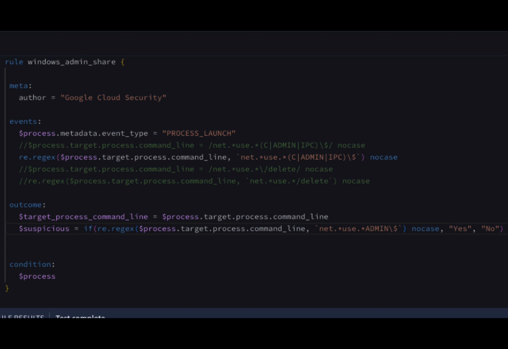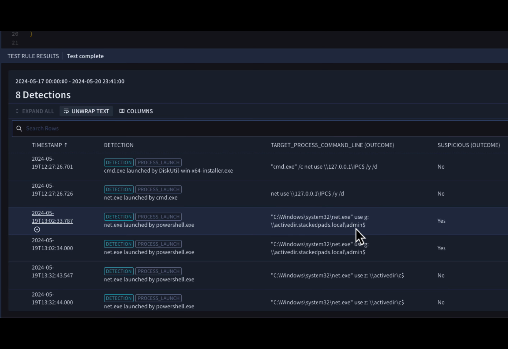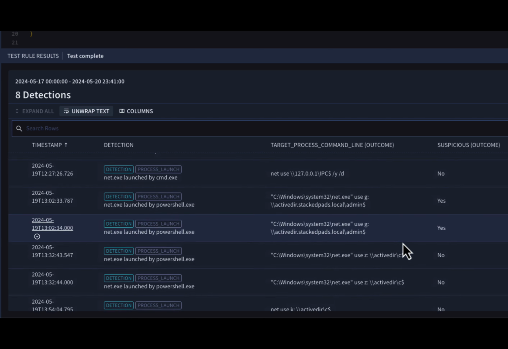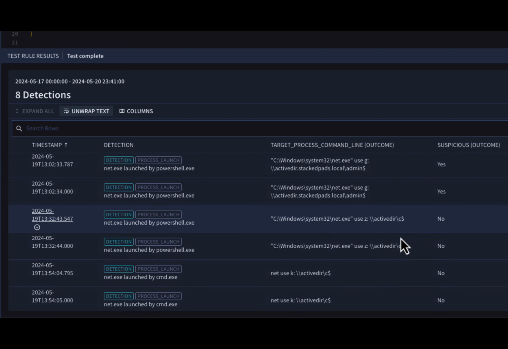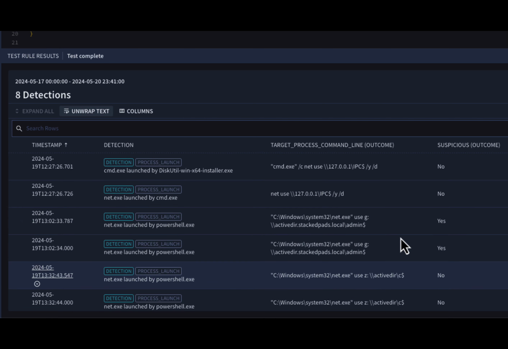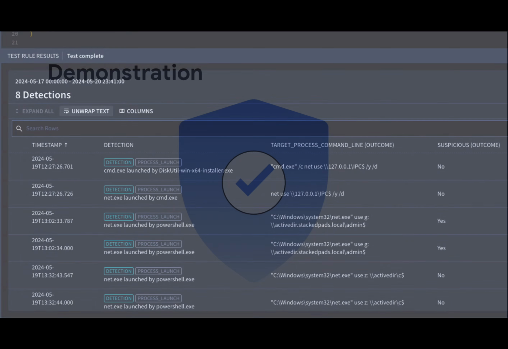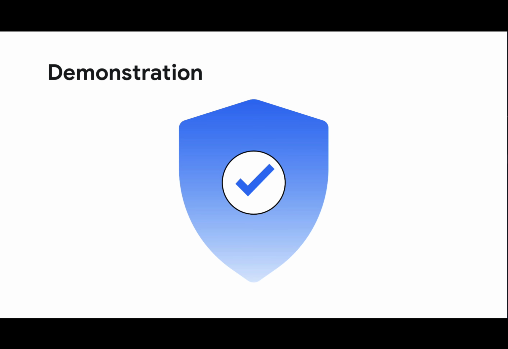In this example, we are using if then else and nesting the regex function and evaluation within the outcome. When we test this rule, we get the same 8 detections we saw before, but now we have an outcome variable that contains the values yes or no, depending upon the contents of the re.regex function. We could then take that outcome variable and add it to our condition section if we wanted to further narrow the alerts we receive.